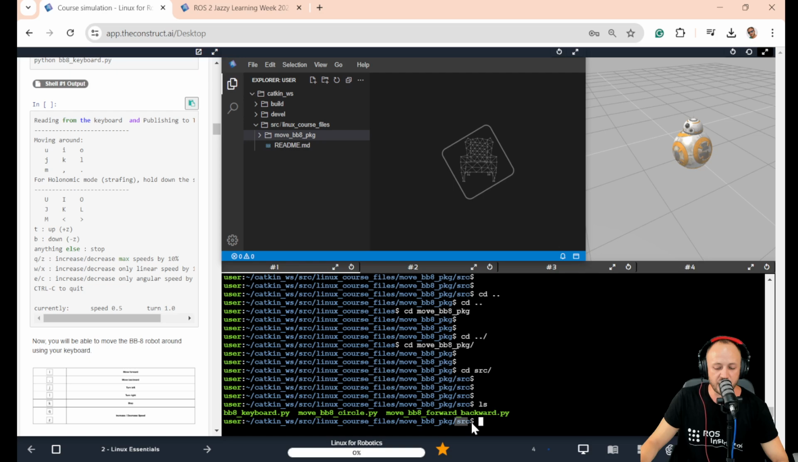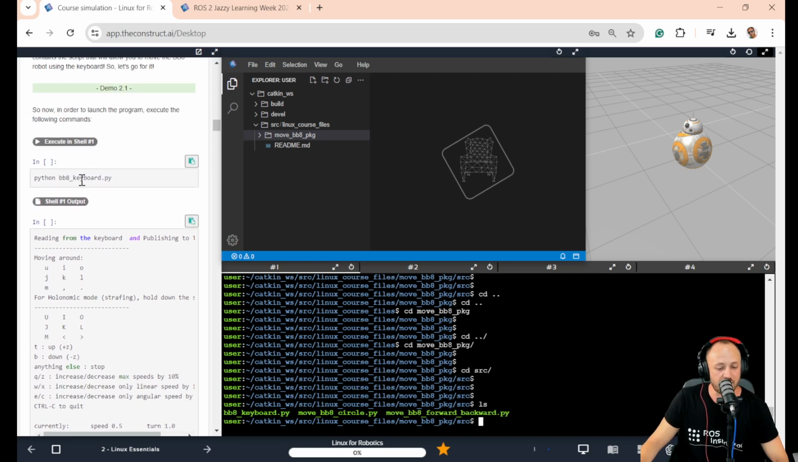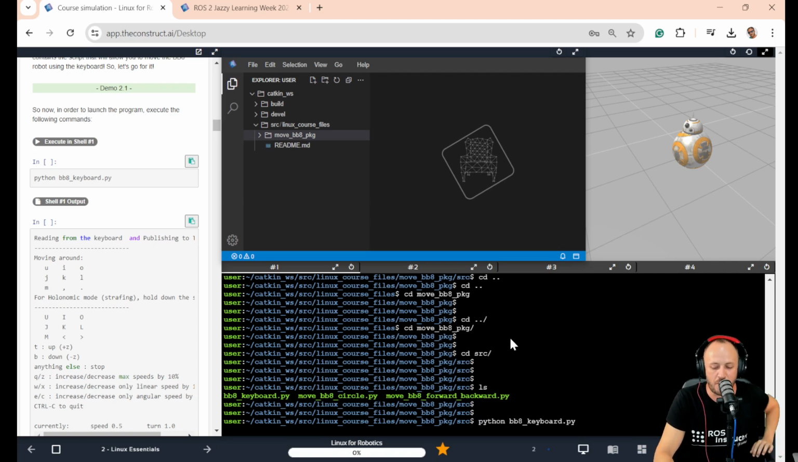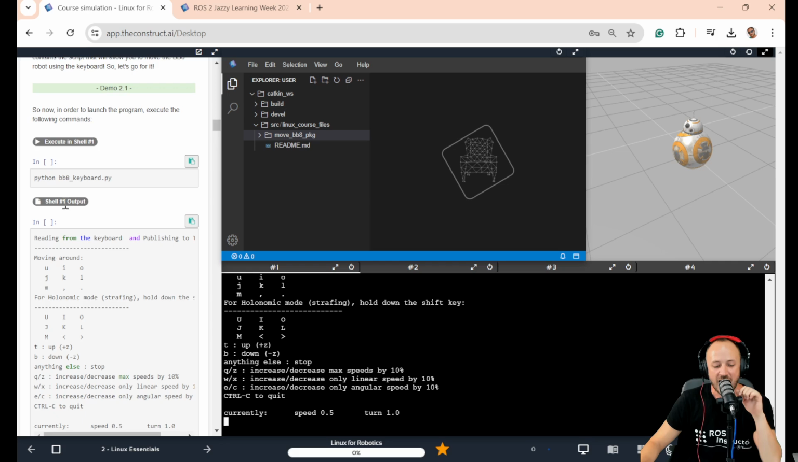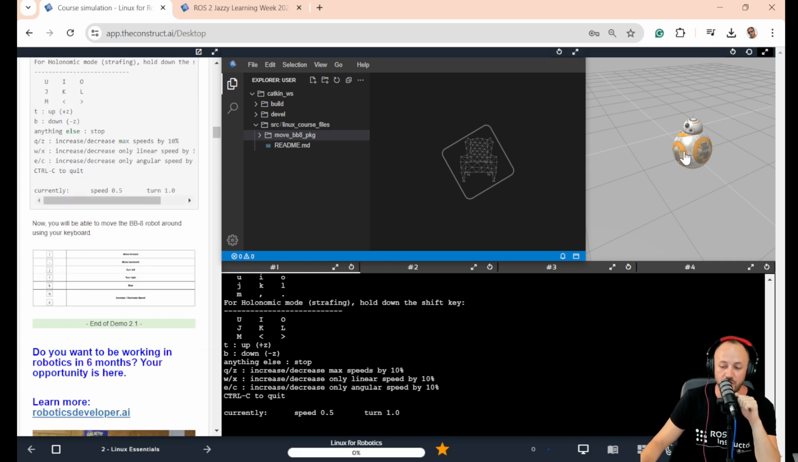So inside the src folder, we have all these Python files here, in this case. And for instance, we can execute one of them, which is the bb8_keyboard, with the following command. Yeah, this is just to have some fun. Meanwhile, we are learning Linux. Yeah, we can right now execute this Python file, and this allows you to control the bb8 robot through the keyboard keys. Yeah, here you have all the specific keys.